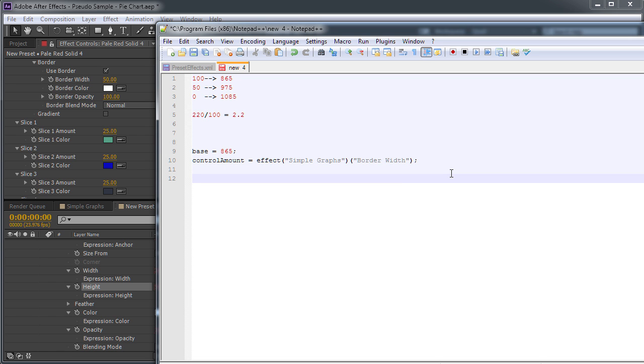And then we'll convert this. So we'll take 100 minus our control's value, and let's type in dot value. So 100 minus our control's value will be our control amount. And then because each percentage is worth 2.2, we'll take this control amount and multiply by 2.2. And we'll set this value equal to another variable, which we're going to call add height, because this is the variable that's going to be added to our base height.